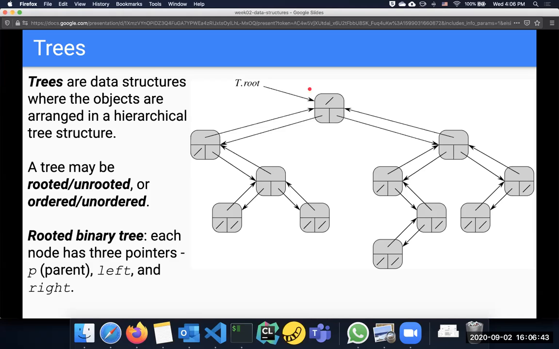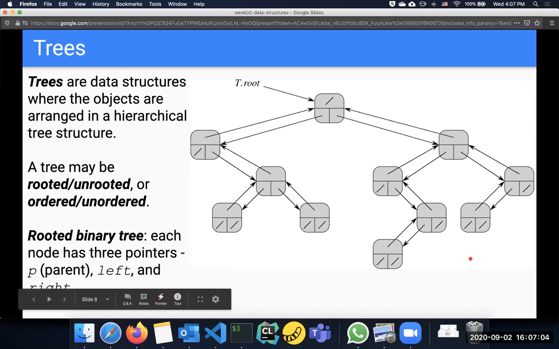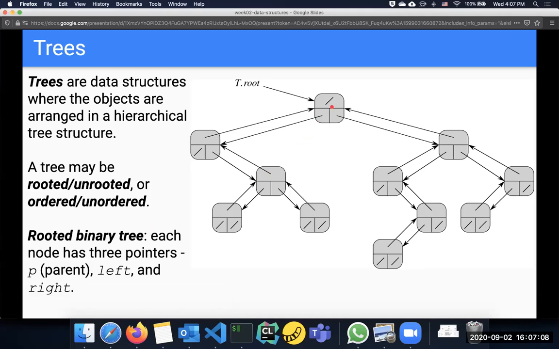The trees could be rooted. Here is a rooted tree. You see clearly a root node. It could be unrooted, where there are no clear roots. And then it could be ordered or unordered based on the key values. And here, this presents an example of what's called a rooted binary tree. In a binary tree, basically every node has at most 2 branches.